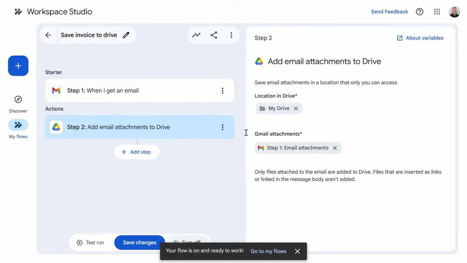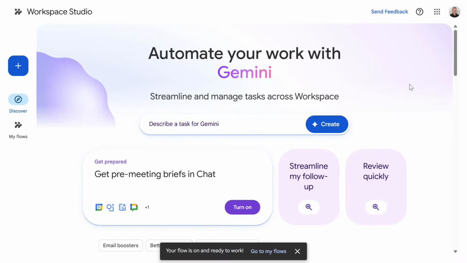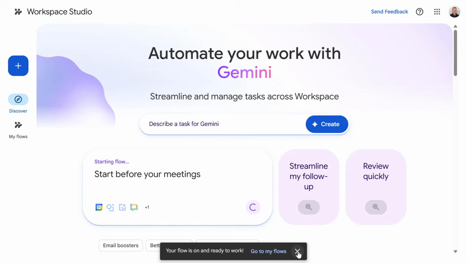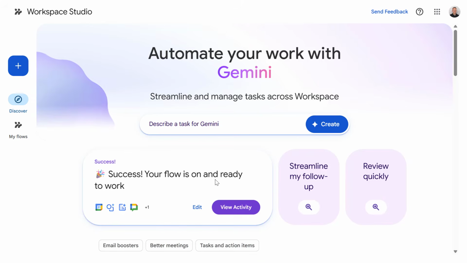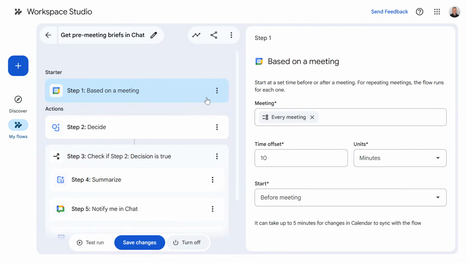Okay, now let's go back to the Discover tab. And one of the really useful templates I found in here is to get pre-meeting briefs in chat. So let's turn this on now and have a look at the steps it creates. Success. So it's created our new flow. Let's select edit and now review these steps in more detail.